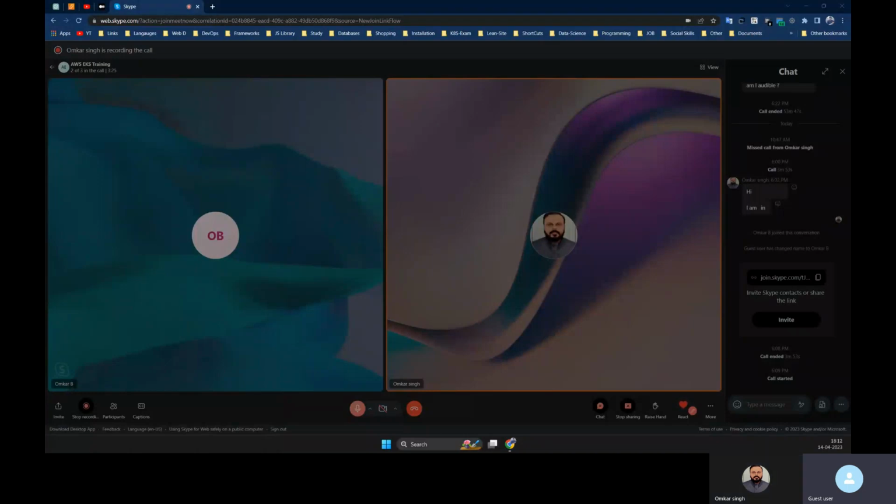Now let me check the IP table rules. Are there any IP table rules? Currently there are no IP table rules. Now I'm going to expose the pod using a service. It means I'm just going to create a service.